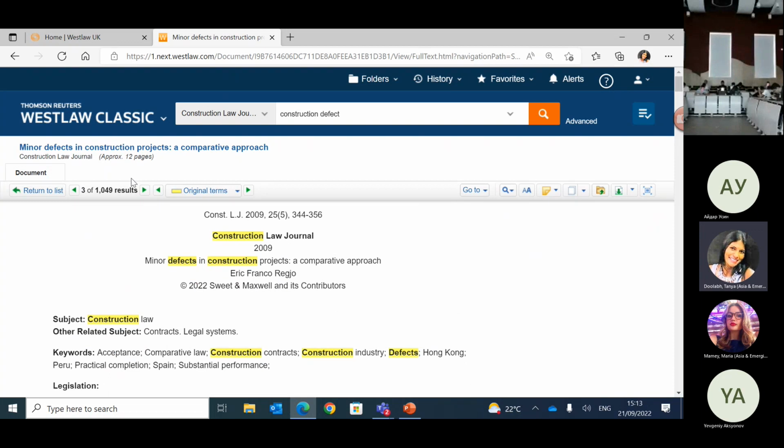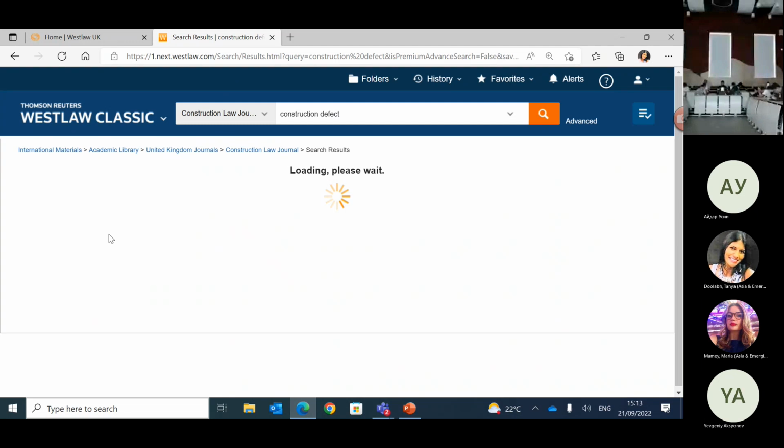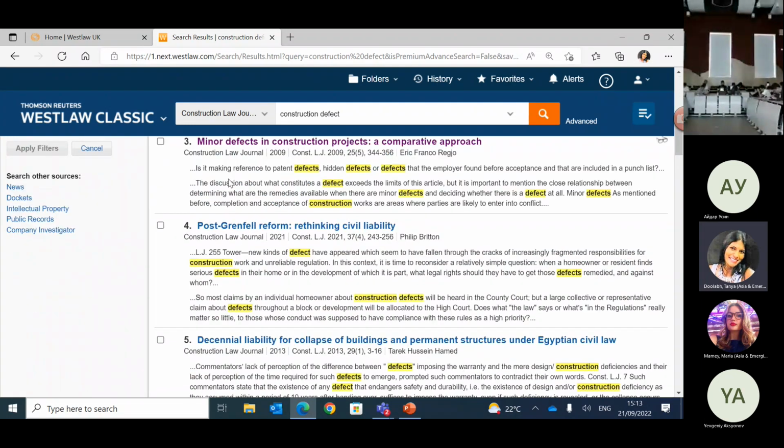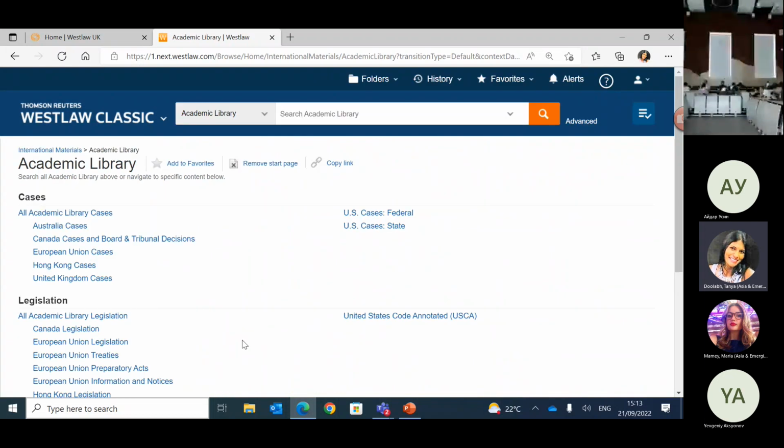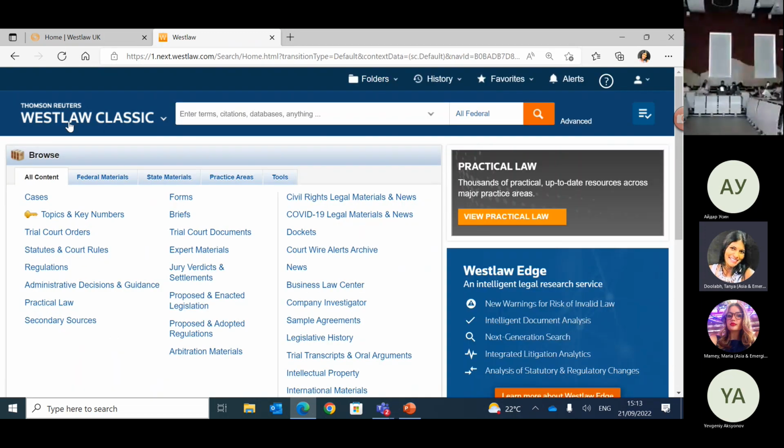Okay, now I'm going to go back to my search results and I'm going to go back to my home page. Remember to always bring yourself to the academic library because that's where you can get to see your information. Now, I'm going to just click onto my logo and I'm at the home page. The last item I'm going to show you on the Westlaw Classic is the key number system. So generally you find this when you at the home screen as well.